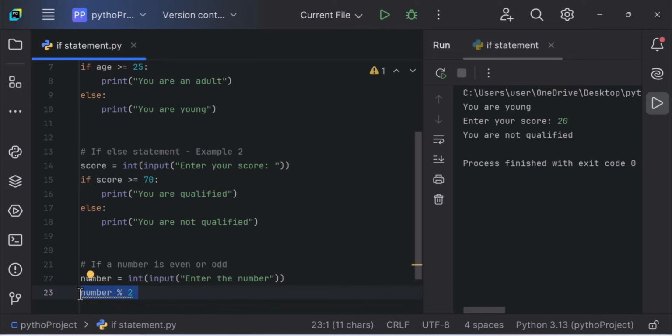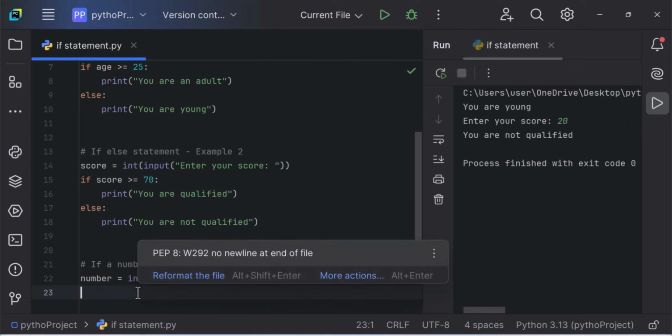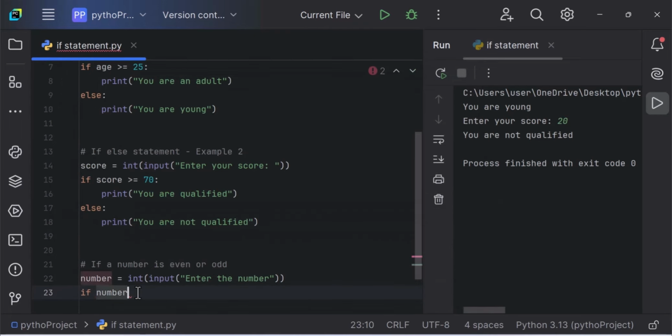So if the number here is 10, if I get the modulus by 2, then the remainder here is 0. So this will return 0. So we can say if number modulus 2 equals 0.